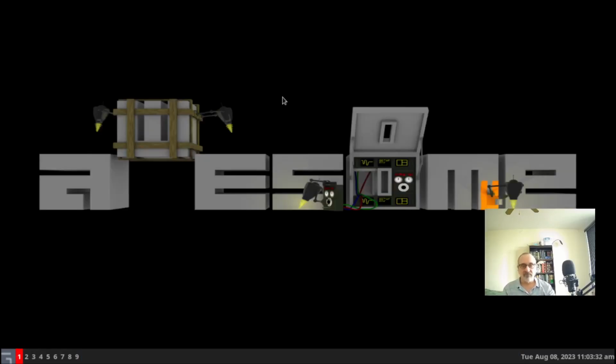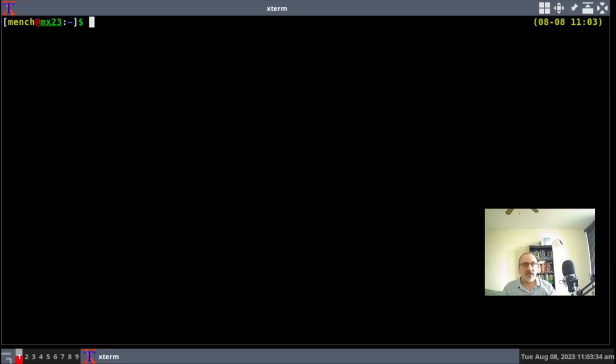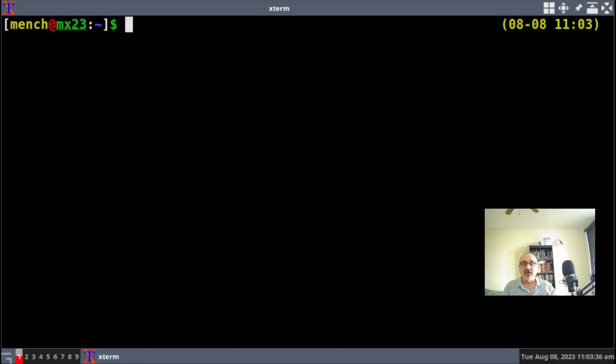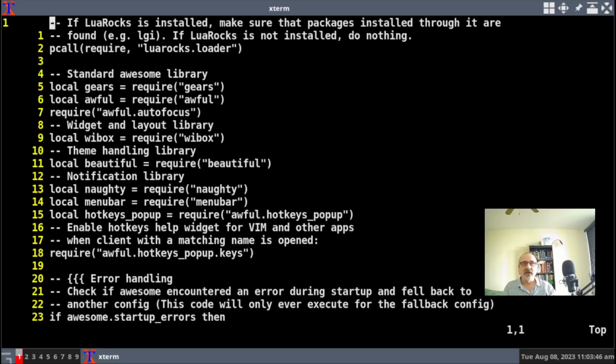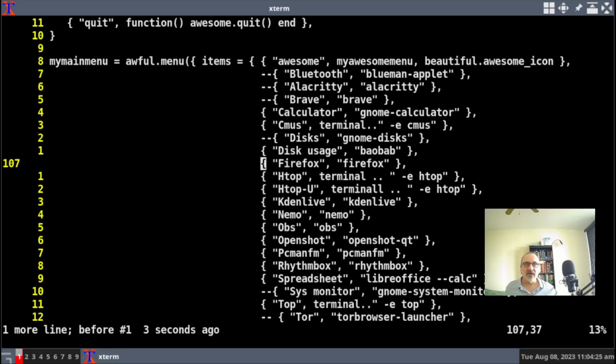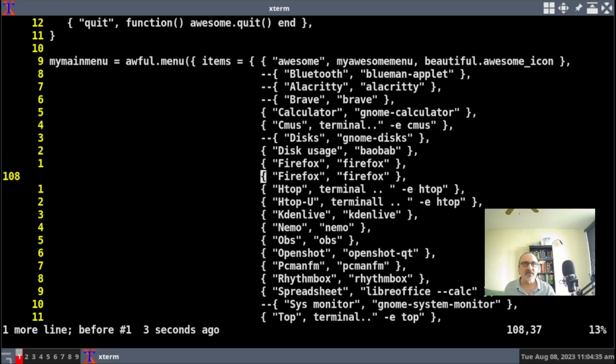But if you're using my zsh configuration file, you can just type in config. It's going to take you in there. Now that's a bit big. Let's make it smaller. So I'm going to go down to where I have Firefox. I'm going to hit the Y twice to copy it into the clipboard, and I'm going to hit the P to paste it in.